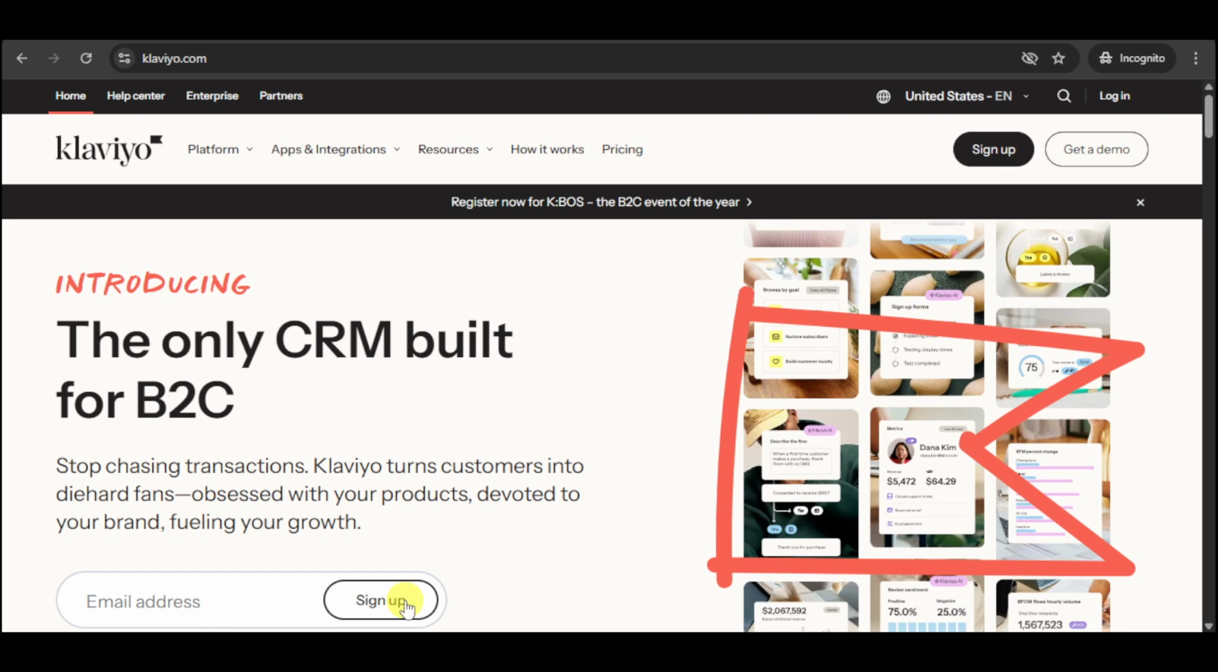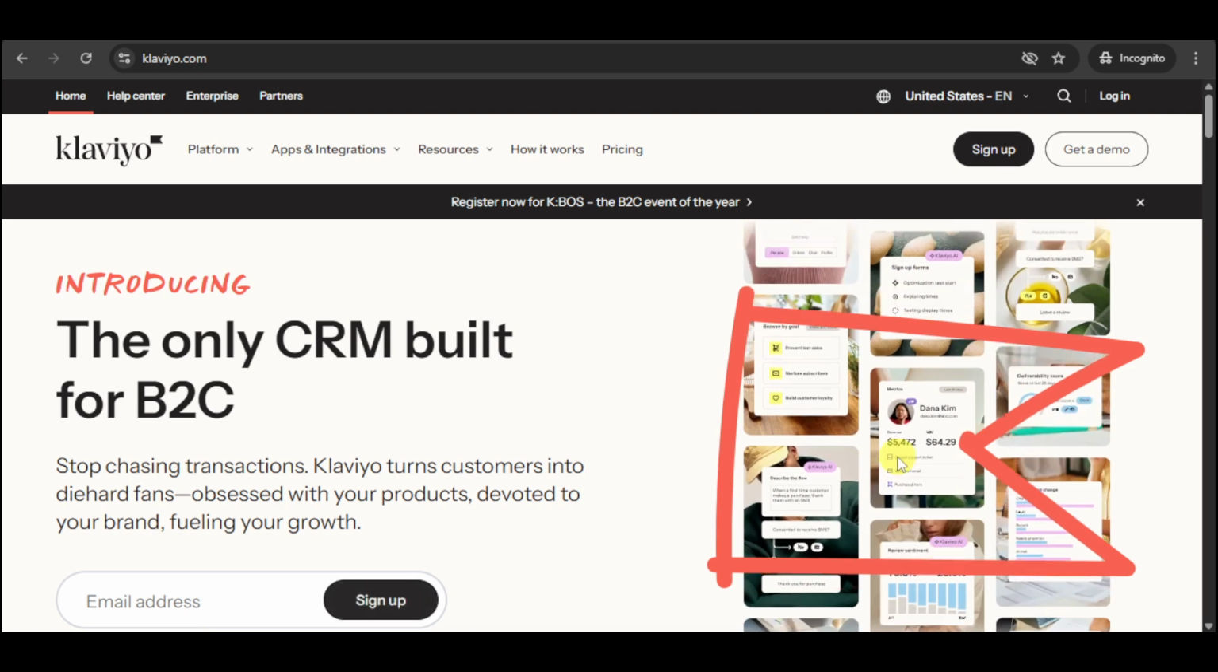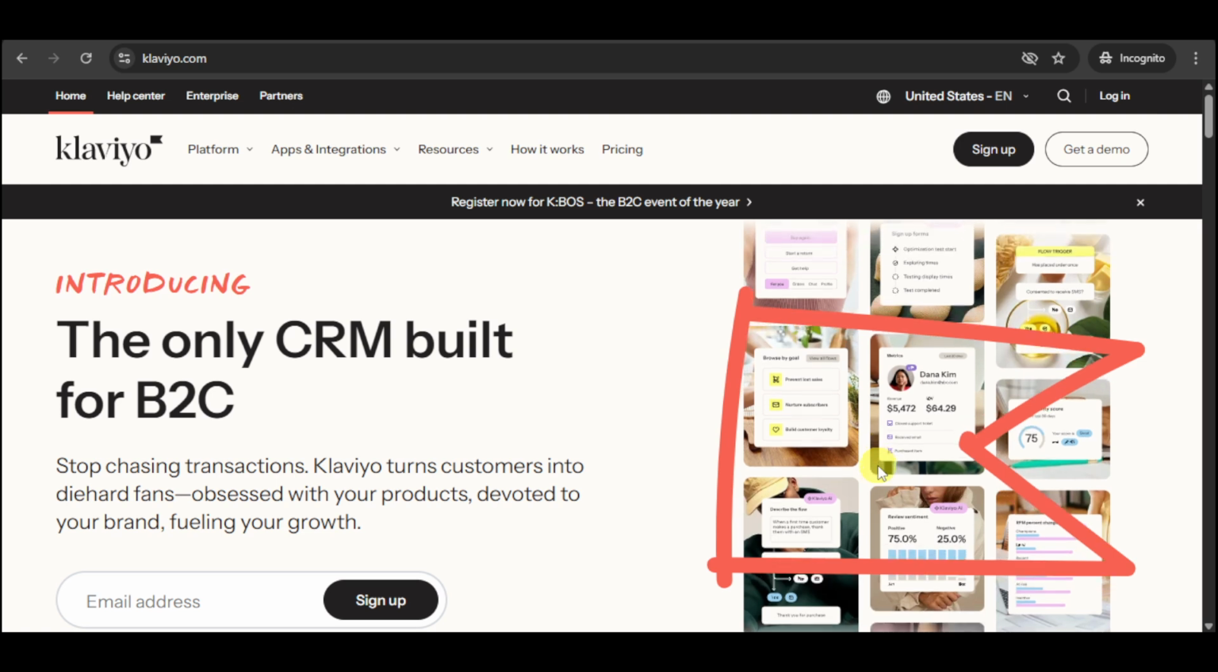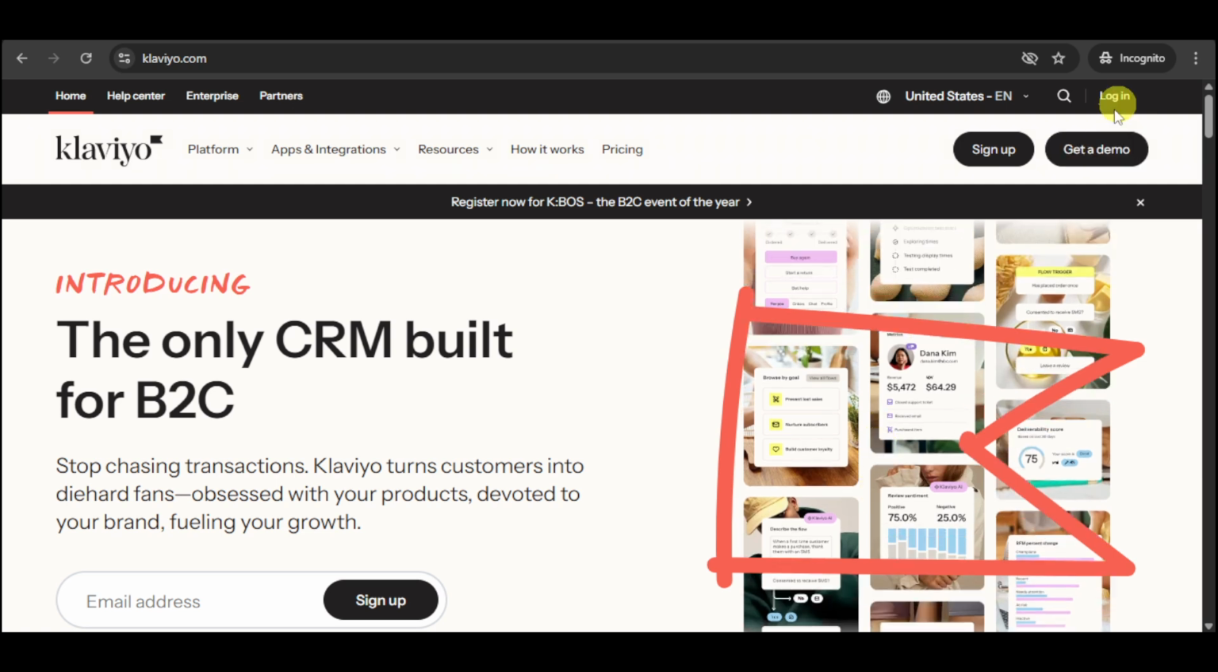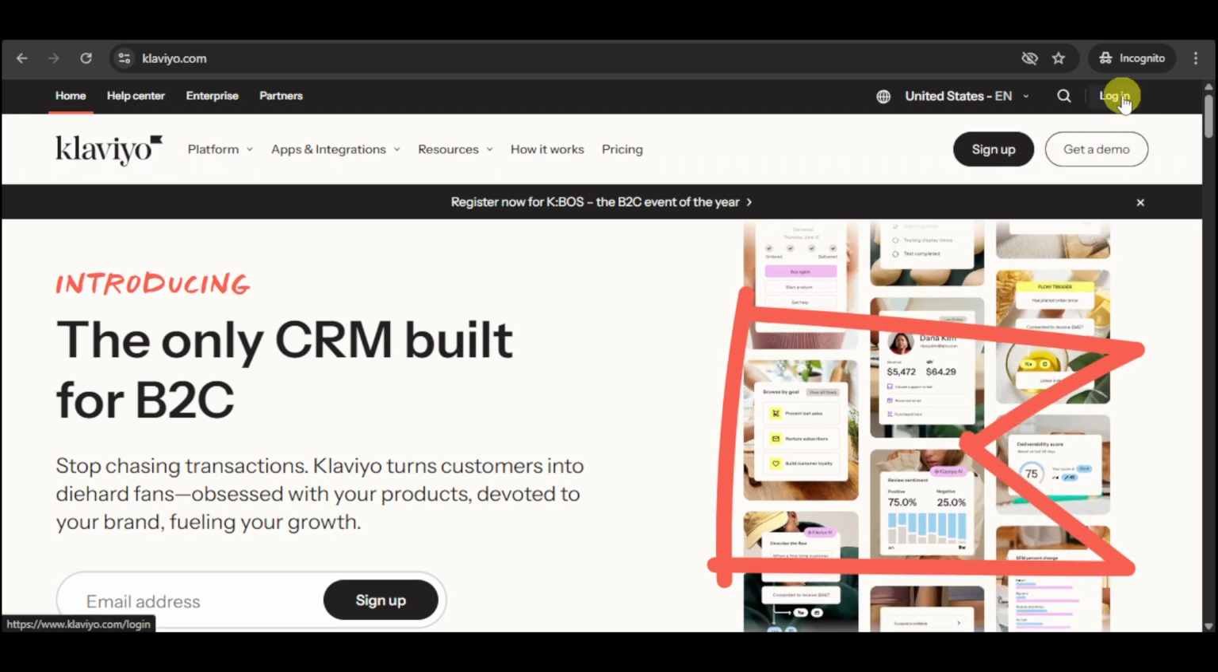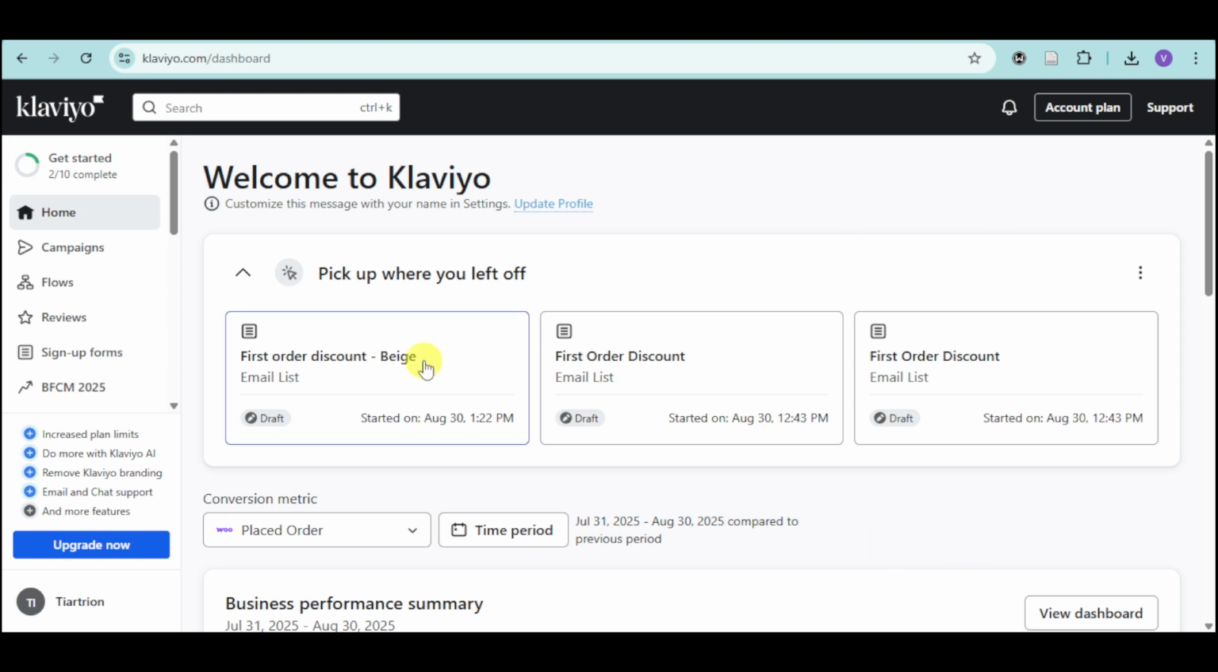Once you have successfully signed up, you should be able to actually access your account. Since I already have an account, let me head over and click onto this login option. Now here is my Klaviyo dashboard. In order to create a newsletter, we need to head over and click on this left sidebar right here, and in here we can see the campaigns option.